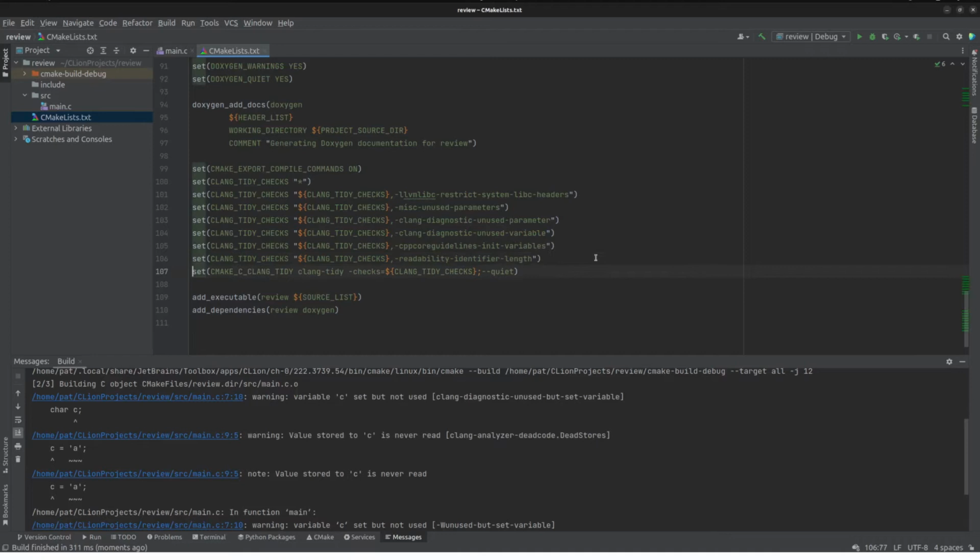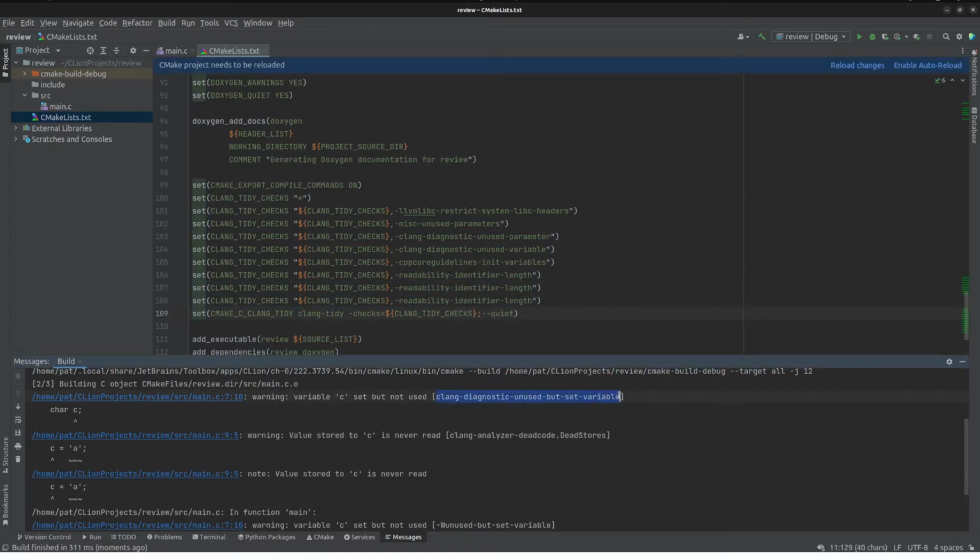There may be some additional warnings to disable in CLion tidy. The warnings can be disabled because the compiler also warns about them.